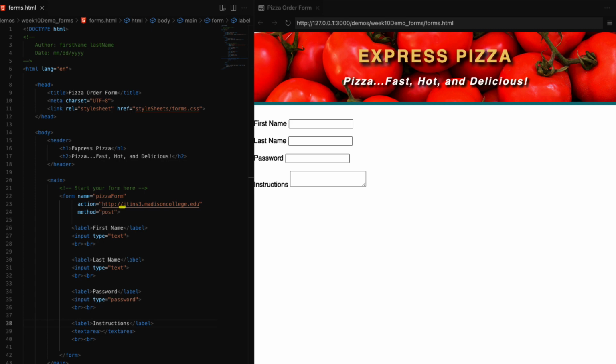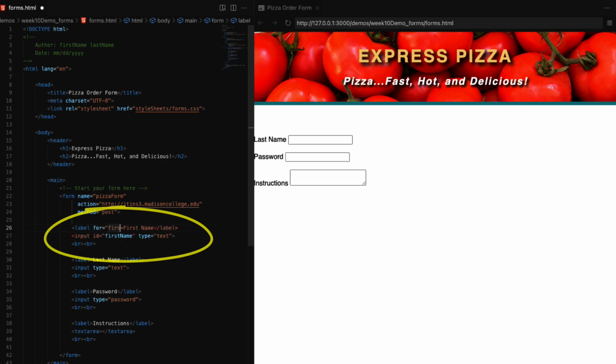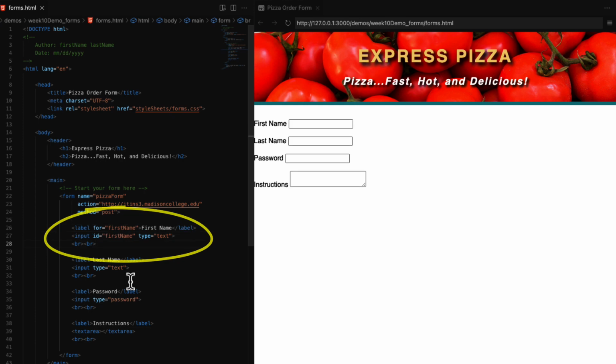So for example, this first name input, we're going to put the ID equal to first name, and then we're going to put the label's for attribute to first name. And on my form, I can click on the input boxes, and for the first name, because I've connected those two together, I can click on the label.